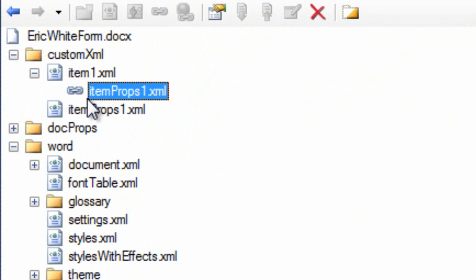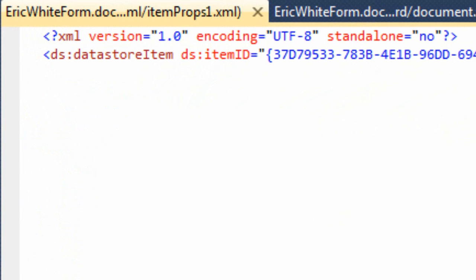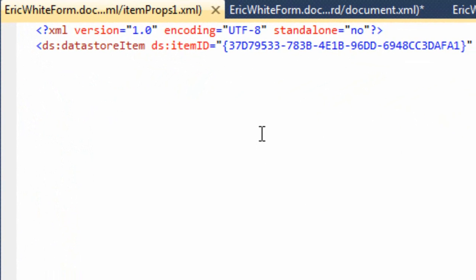And if I come over here and look at this item 1, this is my custom XML. It has a relationship to item 1 props. And if I open item 1 props, then I see that it has an item ID of 37DC95 and so on. So this is how it creates a correlation between the content control and the custom XML. You first have the GUID that creates the relationship between that content control and the particular custom XML part. And then you have an XPath expression that, once you have that particular custom XML part, creates the relationship to the element that you want to bind that content control to.